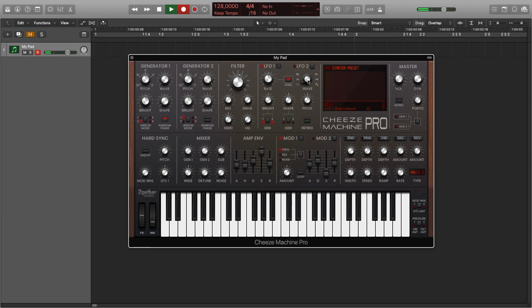As with the mod envelopes, you can modulate upwards or downwards with no modulation at the 12 o'clock position. Now let's choose a sawtooth shape for the LFO and turn on retrig, meaning that the LFO will reset its cycle when you play a note.